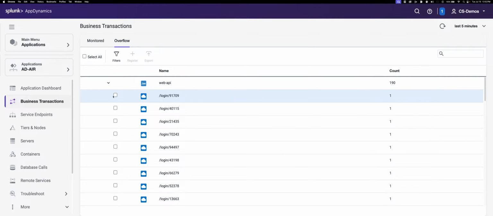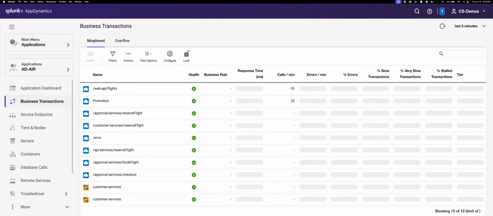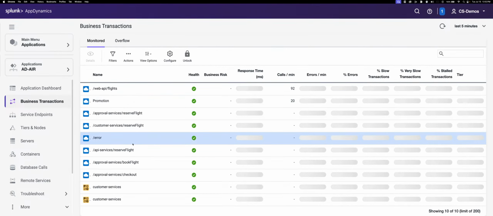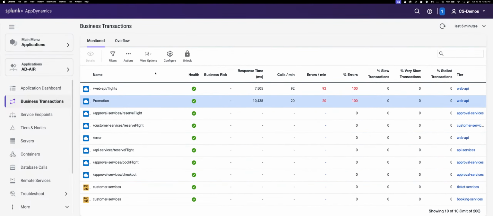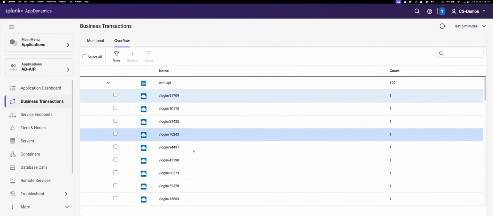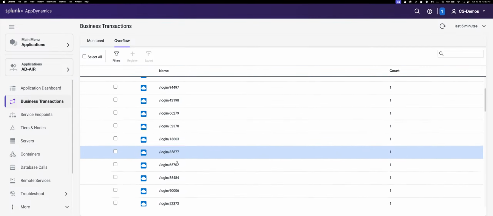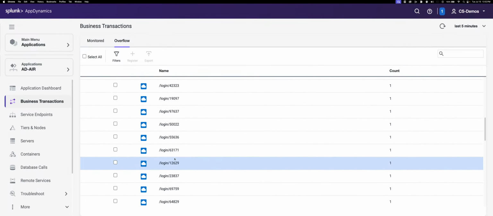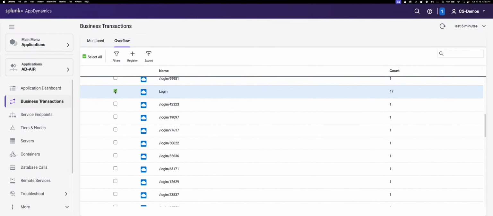And then what I will do is go and click on this, and I will say register. And then under the monitored tab, I will see /login and all of these. So kind of like what you were seeing before, where there's all of these. Oh, see? Oh, there it is. There's my, okay, I guess I do have enough time.